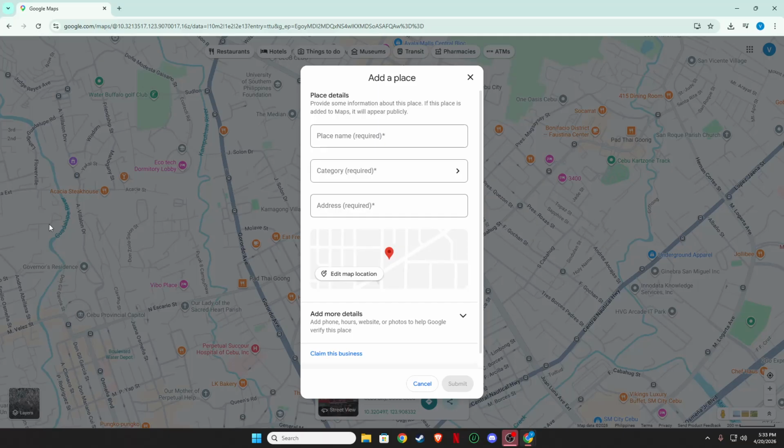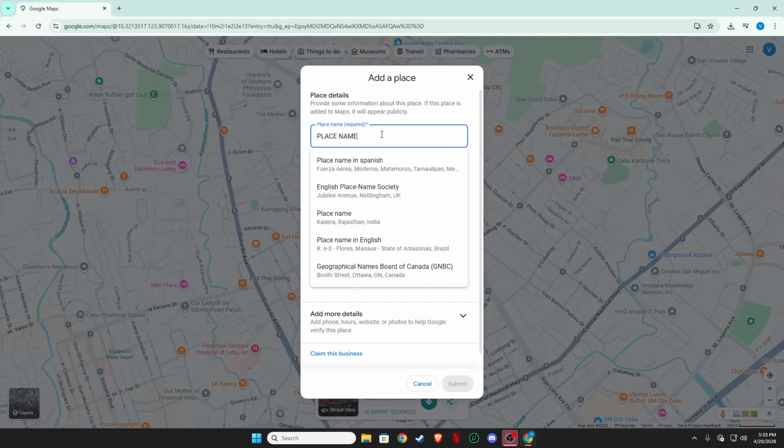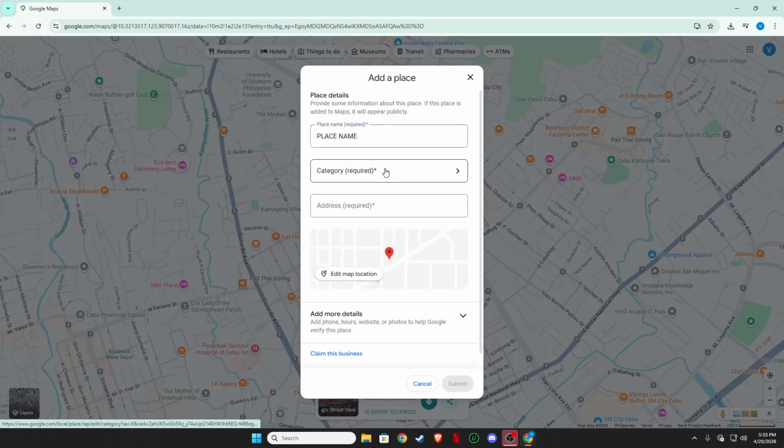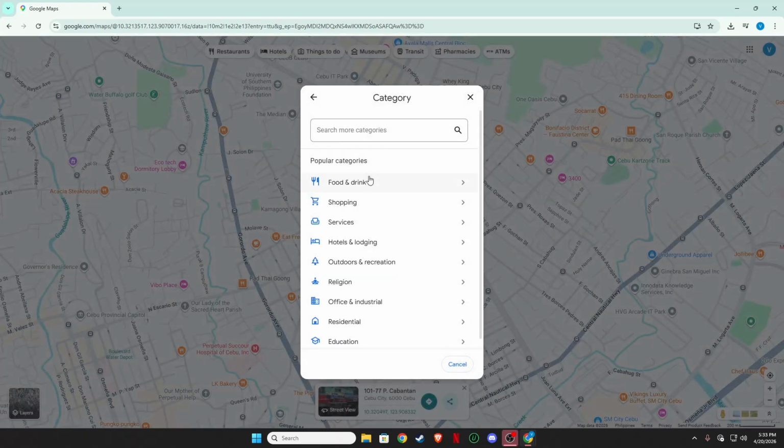Enter the place name exactly as it appears in the real world. Use the official, publicly visible name and avoid extra words or promotional phrases. Before you move on, it's smart to quickly search the map to make sure the place isn't already listed under a slightly different spelling. Avoiding duplicates helps your edit get approved.